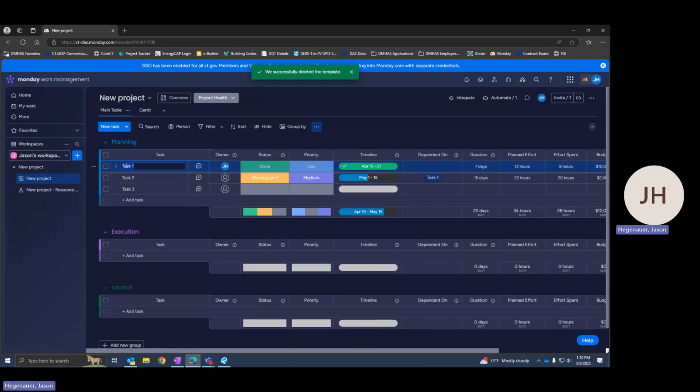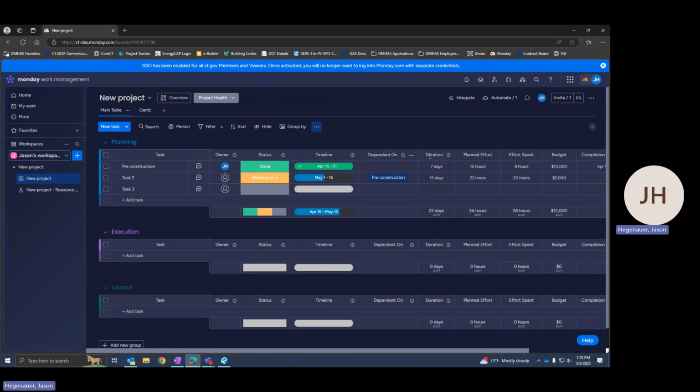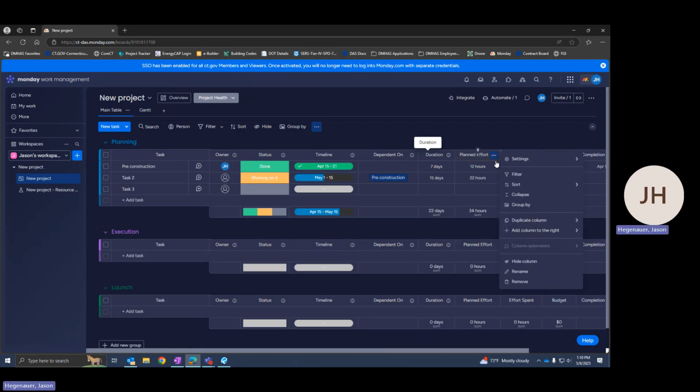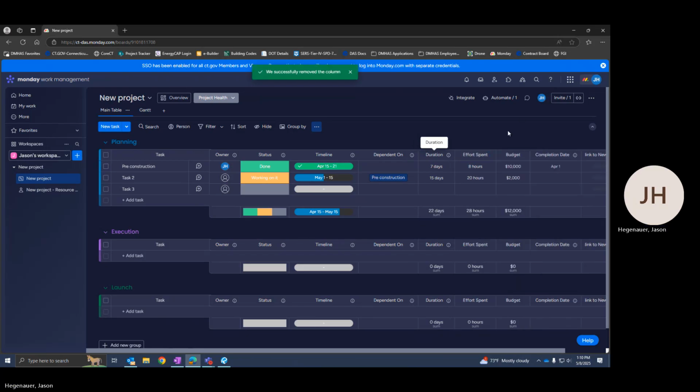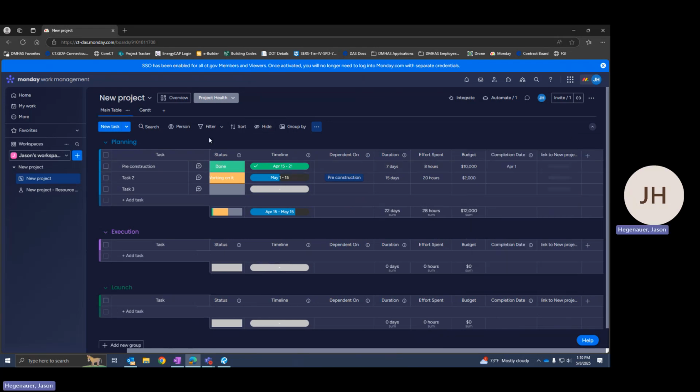We can simply change the name of things. We can add or eliminate columns that we don't think will be useful. Adding columns. So really it works just the same way, but we're starting from a blank slate more or less, rather than from the template that was pre-created.